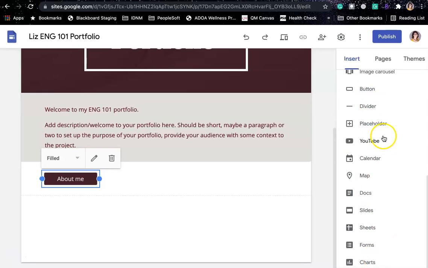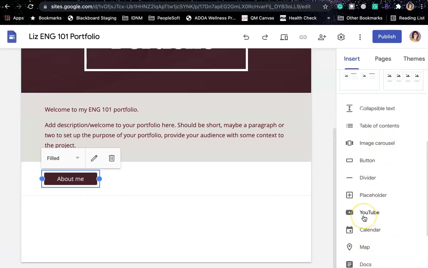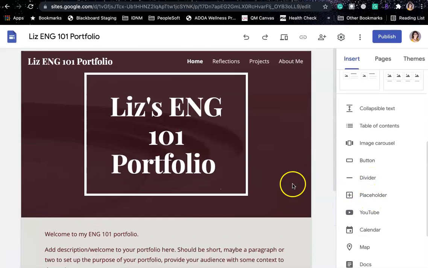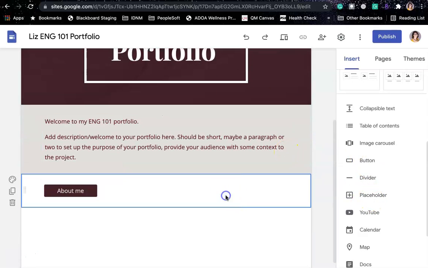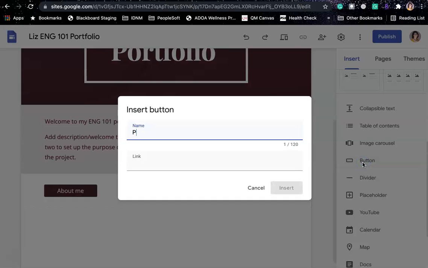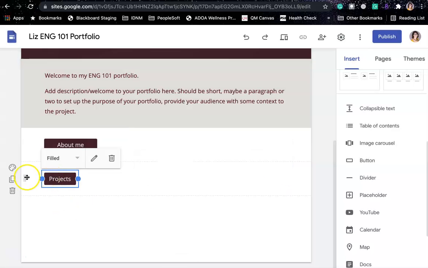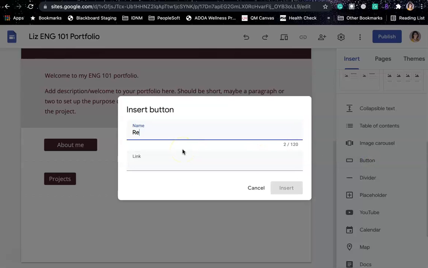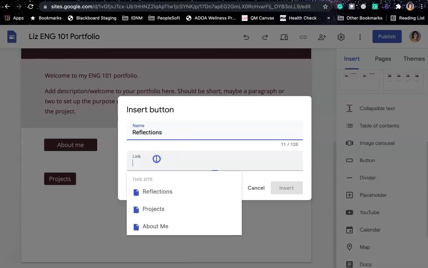We actually have a placeholder. So as you can see here too, there's a lot of other things that our students can use. They can directly grab something from YouTube, create these buttons, create image carousels, collapsible text. We can even put in placeholders. I'm actually going to try that here in a second. I want to finish creating these buttons first. Let's say projects, and I want this to link to my projects page. And if I don't like the buttons stacking below each other like that, let's see what we can do here. And then we have one more for reflections.